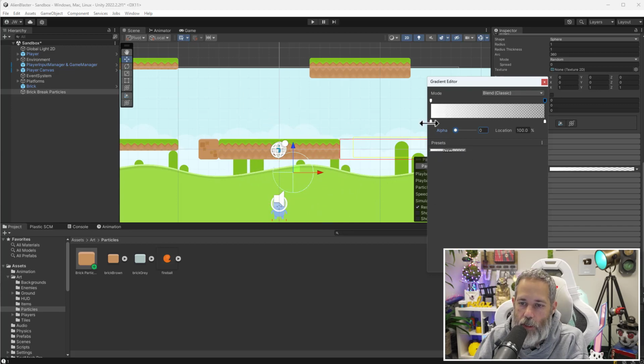Now, I don't want them to disappear right away. So I'm going to add another point right up here where the alpha is all the way at 255, so they don't start blending away until about halfway through their life cycle. To do that, I just clicked up at the top, and I think I'll drag this over even more to probably around like 80%.